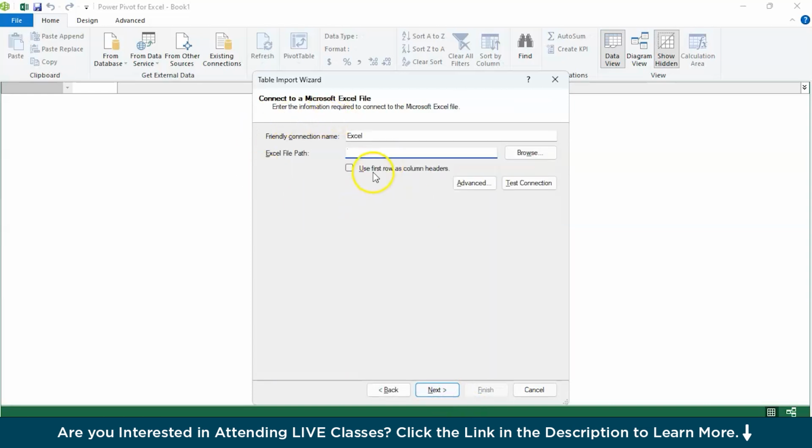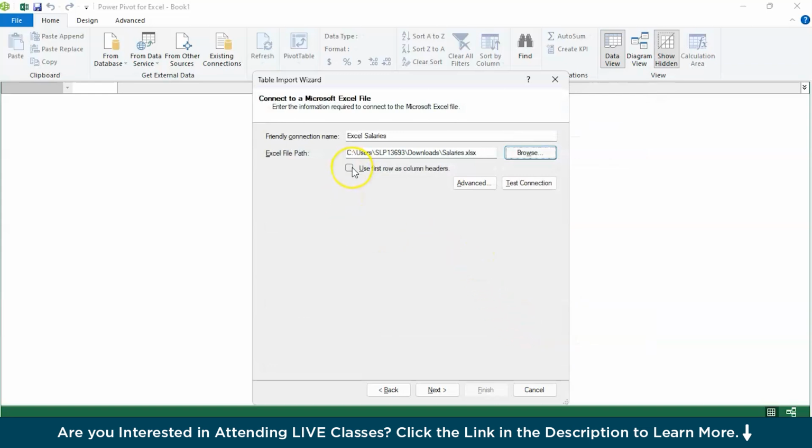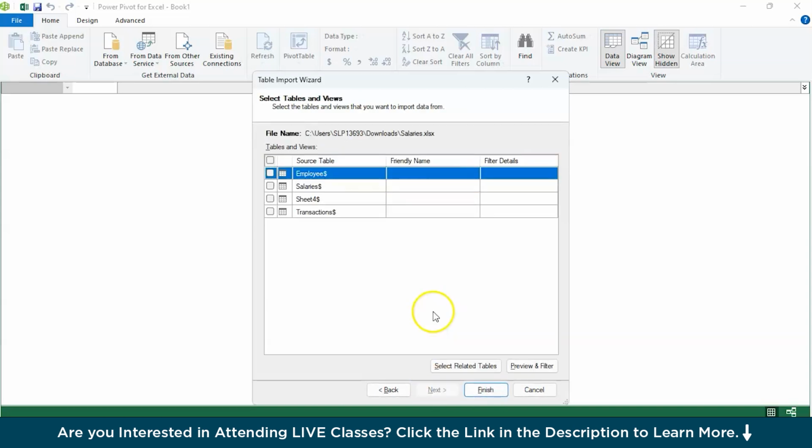When you click on Next, you will get this Excel file path. Basically, you need to locate the place where you have already saved your Excel file. So click on Browse, and as I have kept it in my downloads, I will just open this. I will tick this box, use first row as column headers, and click on Next. Now you will see the three available tables over here, and I want to import all three and hit Finish.